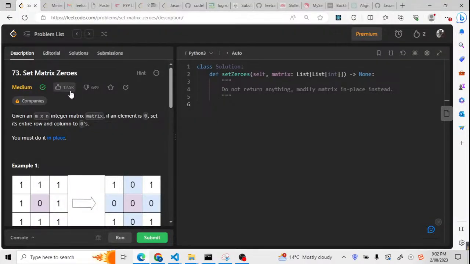Today we are going to talk about Leetcode problem 73, Set Matrix Zeroes. This is a very popular problem from the Blind 75 list. I hope you can enjoy this question.